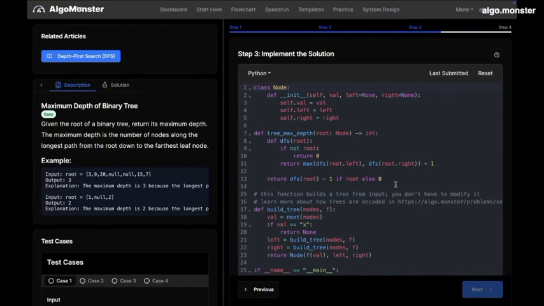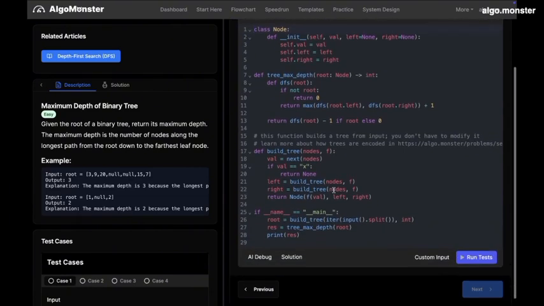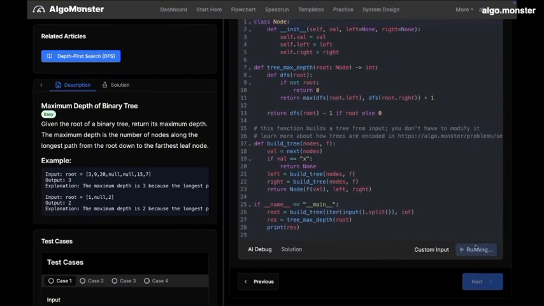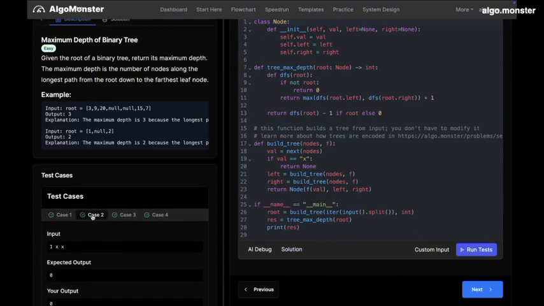Now at the very end, we return DFS root - 1. Why -1? It depends on how you're counting depth. In this solution, the author treats the root level as depth 0, not 1. So we subtract 1 to match that definition. If the root is none, we just return 0 directly. And that's it. Clean, recursive DFS to find the depth of a tree. No visited set, no loops, no fancy tricks, just classic recursion going all the way down and bubbling the answers back up.